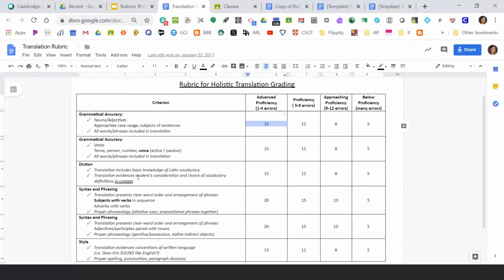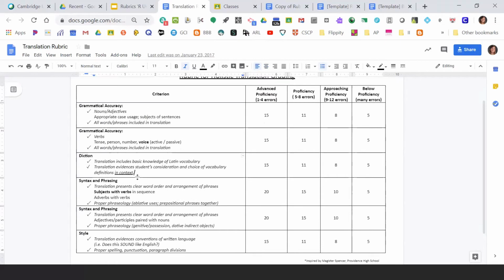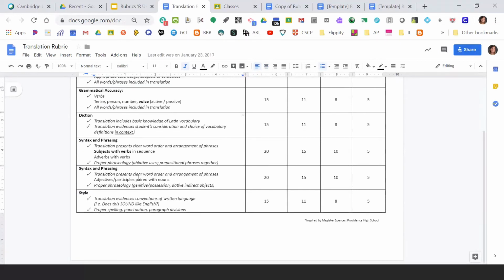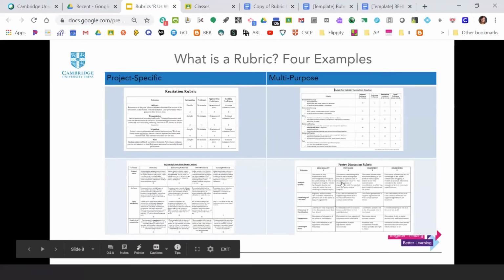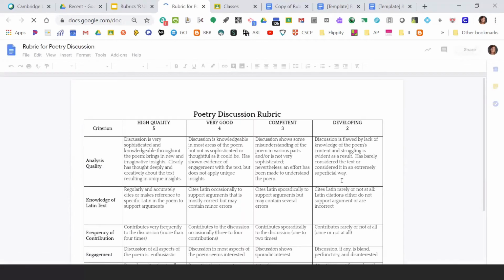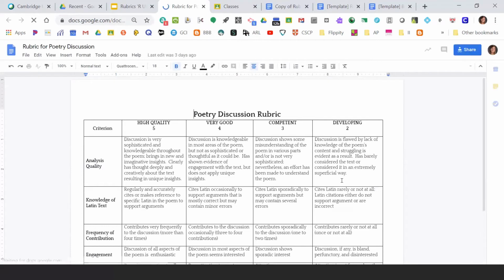And then this, as I said, speaks to the idea of using the various criteria in separate ways to keep the students graded in a variety of different ways. And then, again, because I don't want to spend too much time here, this is a rubric for poetry discussion that I'm actually going to be looking at later for something else. But this is a rubric.